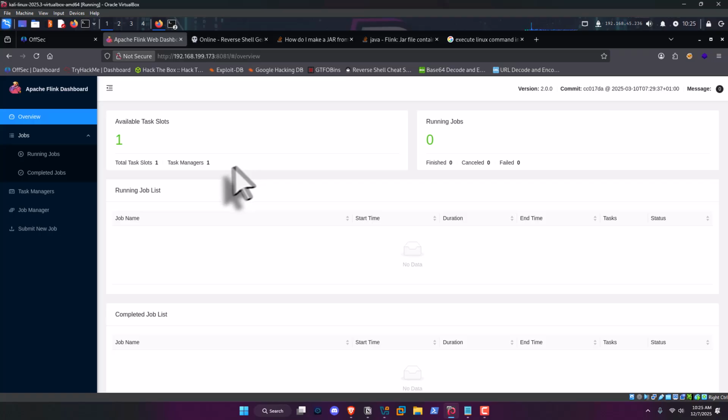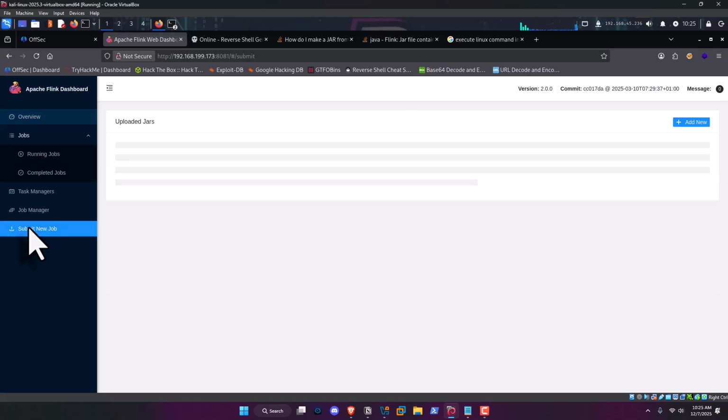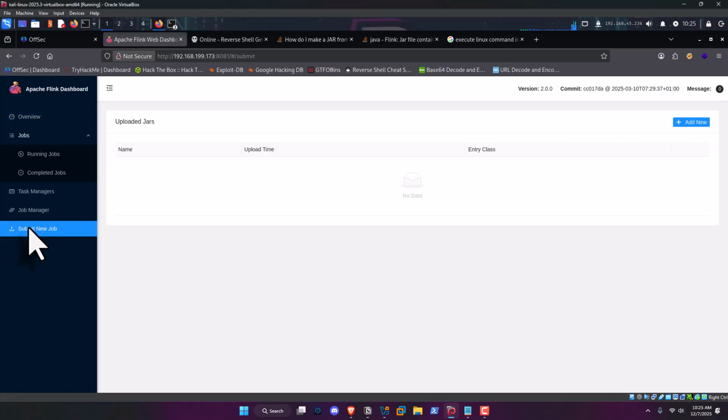As I poked around in here, it looks like you can submit a new job, and it took me a while to figure out how to do that, because I'd submit the job and nothing would happen. There are some parameters that you have to give it, which is the entry class. For the non-Java people out there, when you run a Java program, you have to tell it where it starts. Usually it's the main class of the Java program.